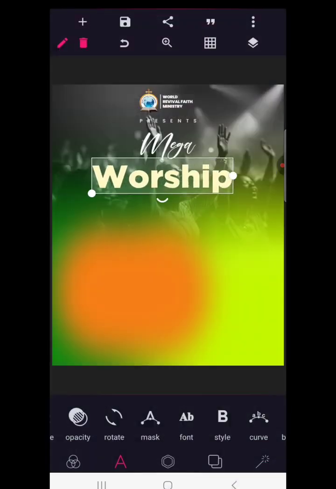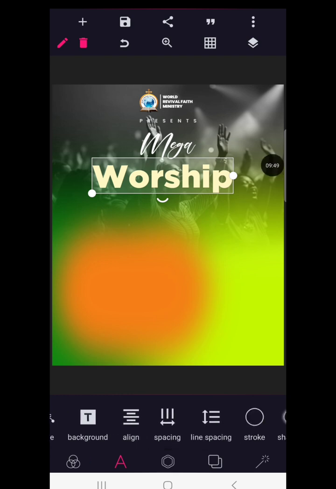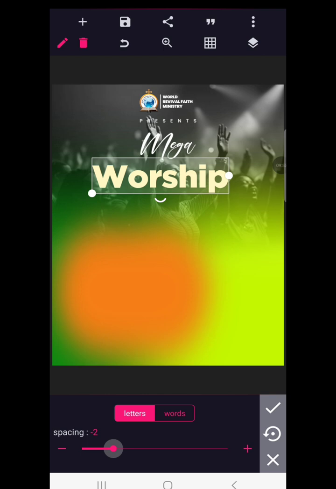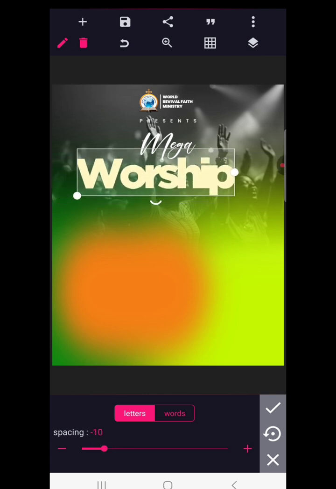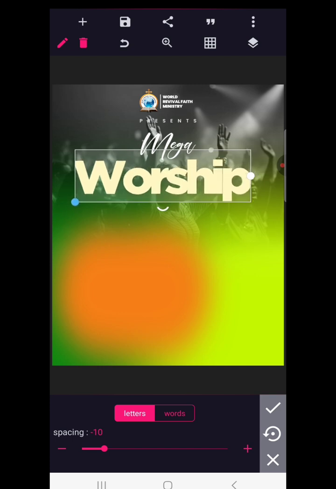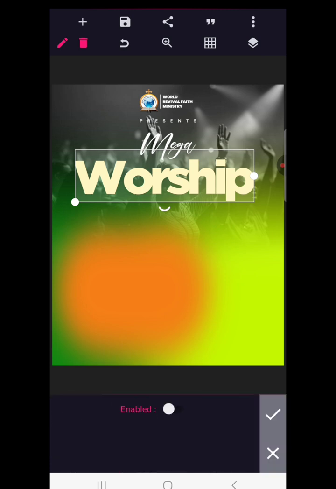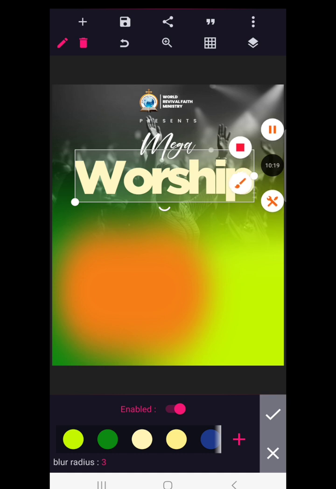Now if you notice this text, the spacing in between is too much. So we are going to go to spacing, and reduce the spacing here. And while we reduce the spacing, we'll try to be increasing the text in size to see how it works. Alright, so I think 9 is fine. Go to your inner shadow, enable it. You can give it the same color. Now the work of inner shadow is to make the text appear as though it's 3D.